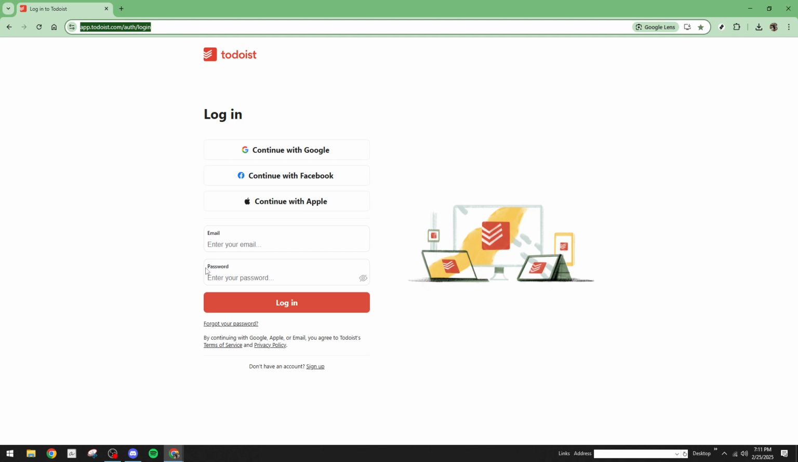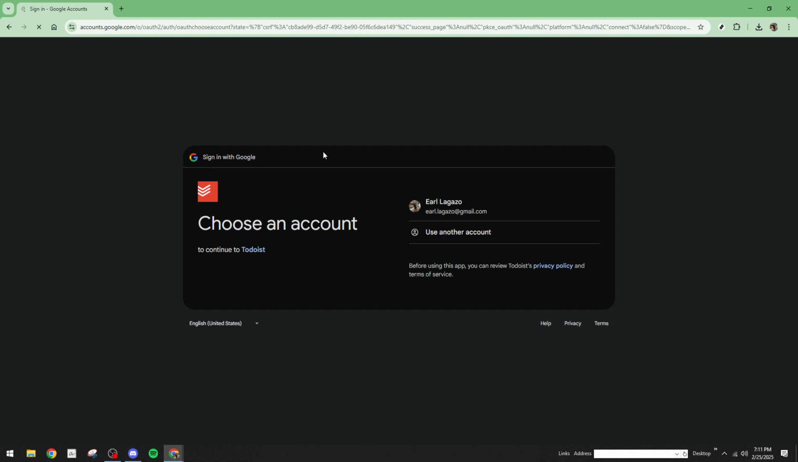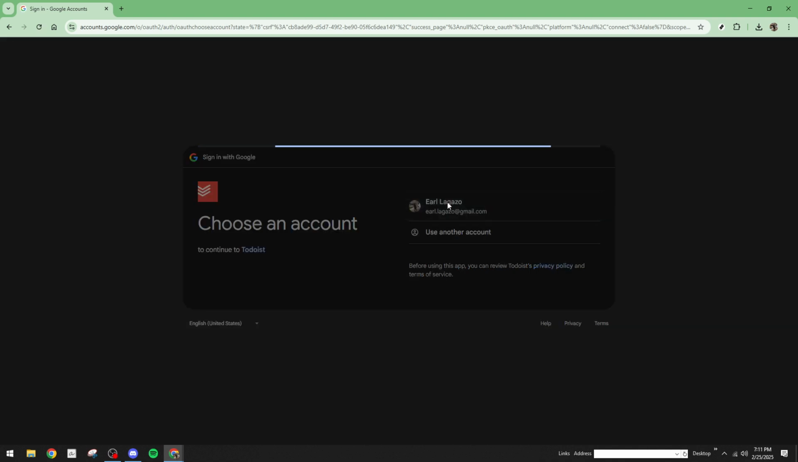Now, if remembering passwords isn't your thing, don't worry. Todoist offers a convenient alternative. You can log in using existing Google, Facebook, or Apple accounts. Simply click on Continue with Google, Continue with Facebook, or Continue with Apple to proceed. These options are particularly helpful if you prefer to manage fewer passwords or want to streamline your login process.